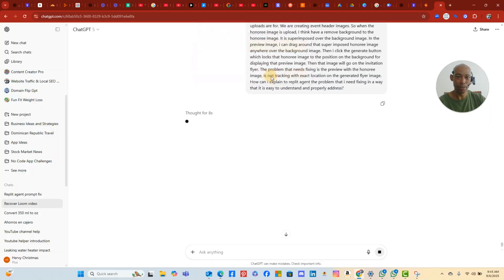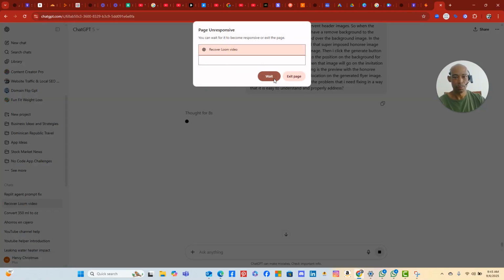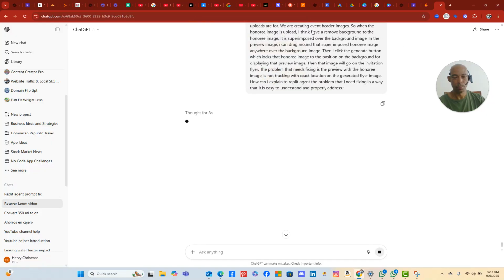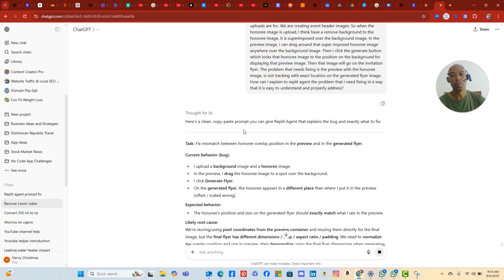Here's a clean copy and paste. Task: fix mismatch between honoree and overlay. I'll upload the background. Likely root cause. This is what I'll be looking for. Now, I'll be curious to see the difference and similarities in what it says the likely root cause is and what it said in the other chat.